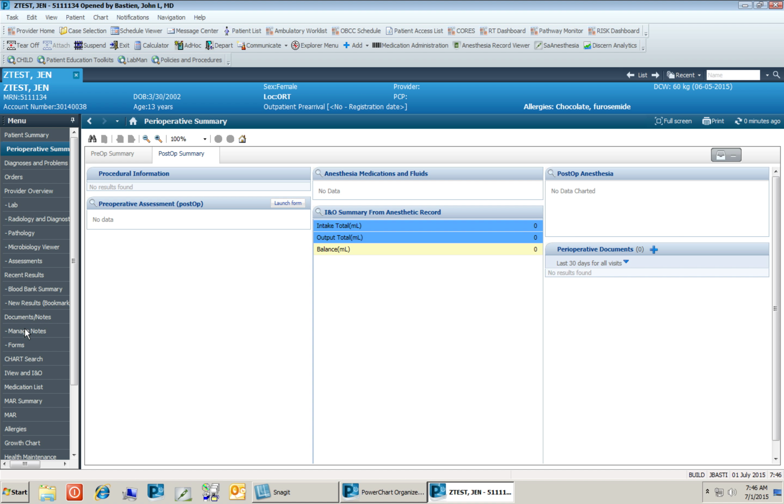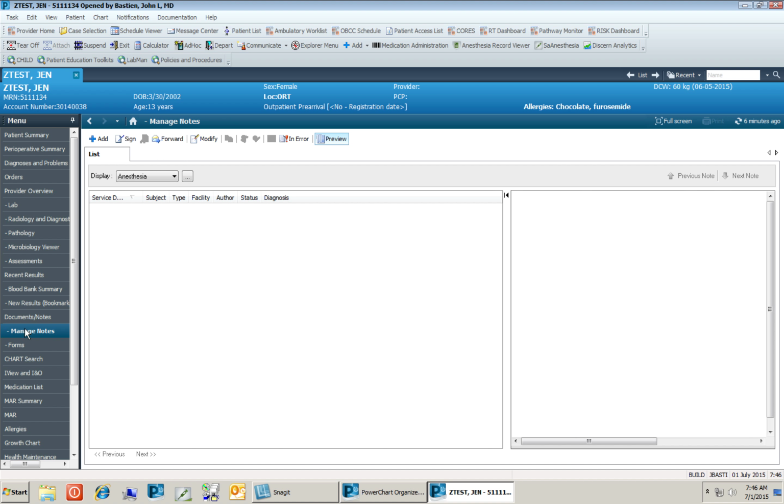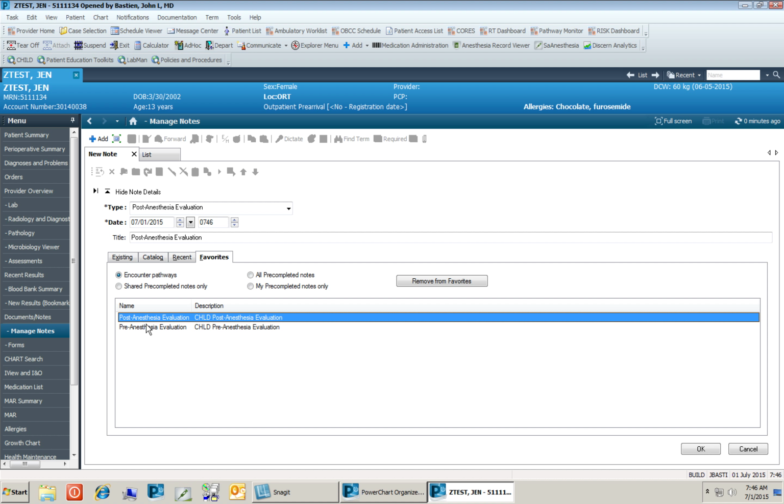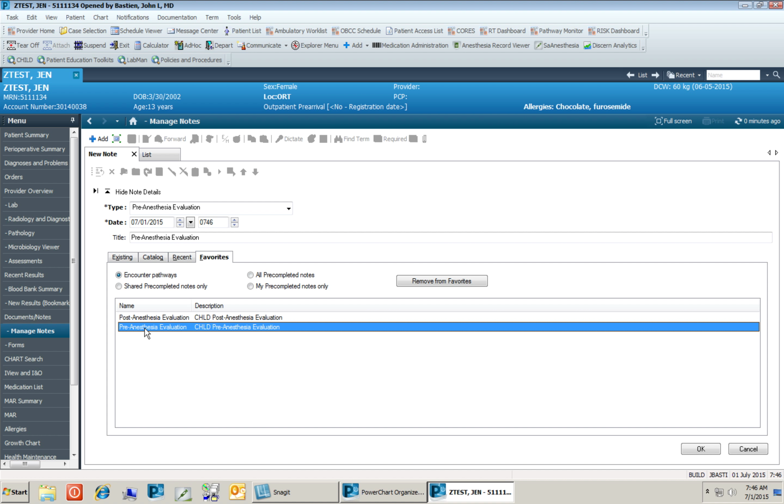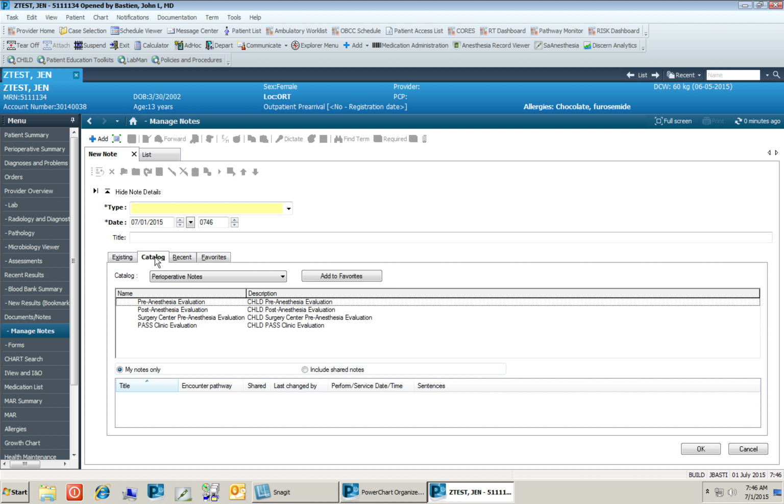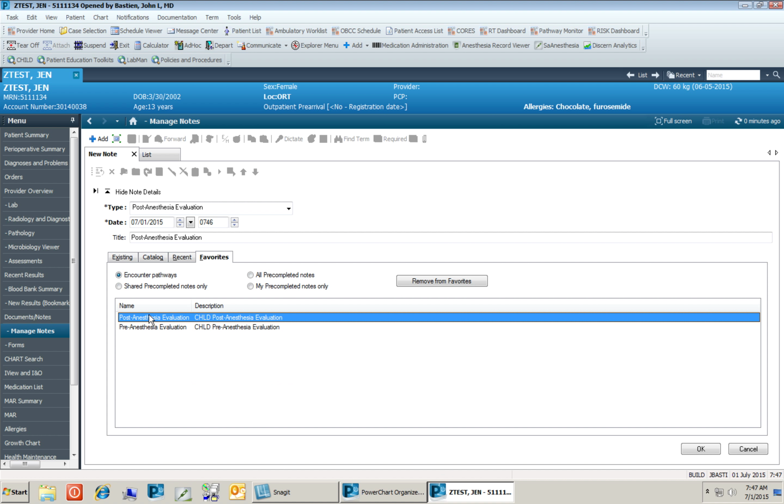Getting back to documenting notes though, to create a pre-anesthesia evaluation note or a post-anesthesia evaluation note, you'll come down to the Manage Notes section, click Add, and then select your pre-anesthesia evaluation note from your favorites. If you don't have it, you may have to go to Catalog, select the perioperative note category, and then move post anesthesia evaluation notes into your favorites category. So I've already added those into my favorites category.